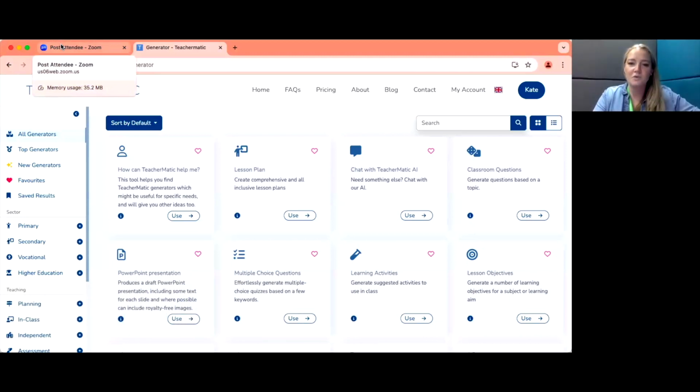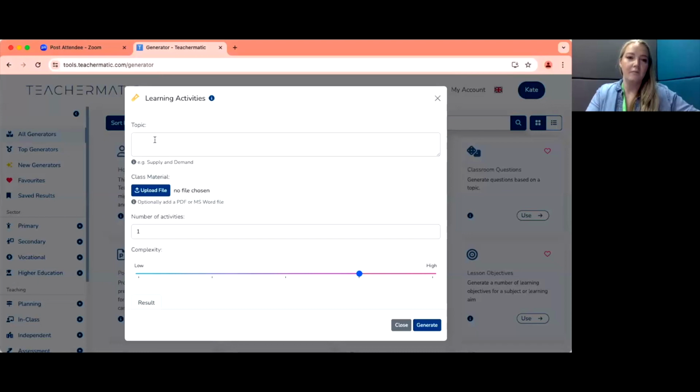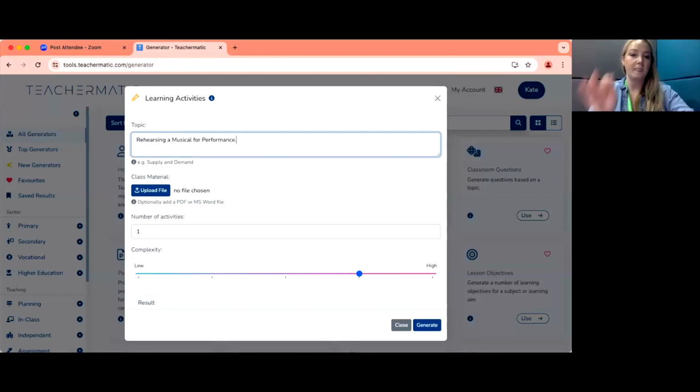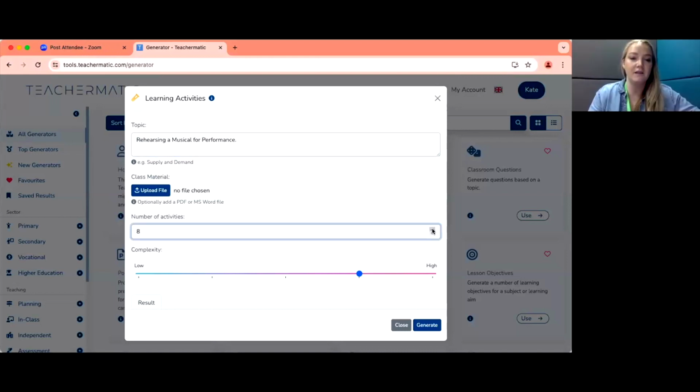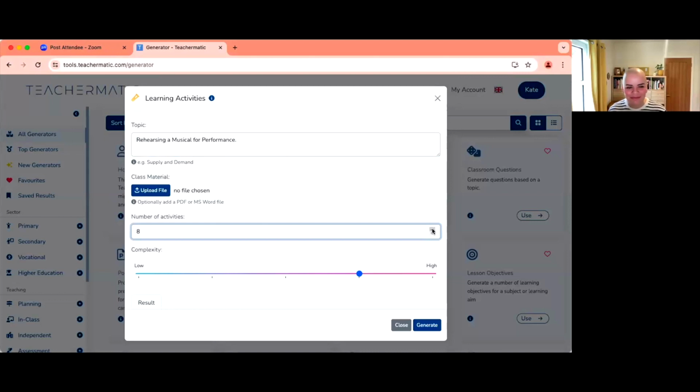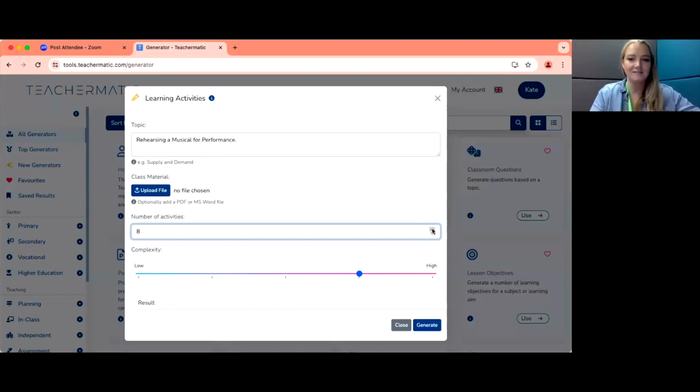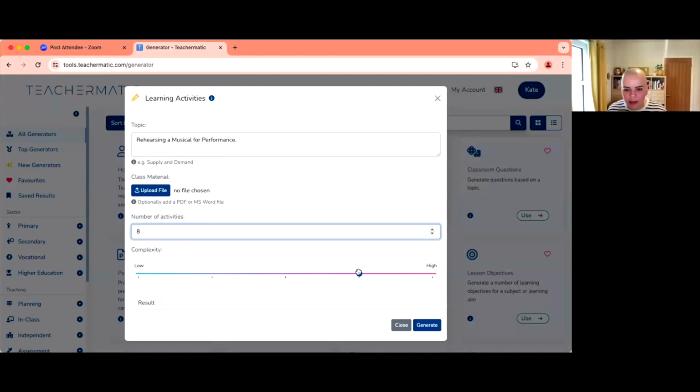Okay, so I think one of my favorite is learning activities. If I were to say that my topic is where we are at the moment, which is rehearsing a musical for performance, we'll just give it that for now. And what I generally do is ask it for way more activities than I actually need, because then you're kind of guaranteed to get some good ones in there. That's a good tip, actually. Ask for more than you need, and then you can start refining.